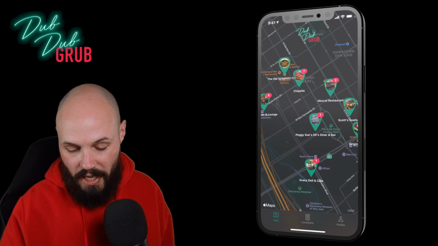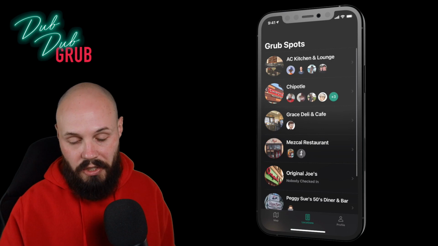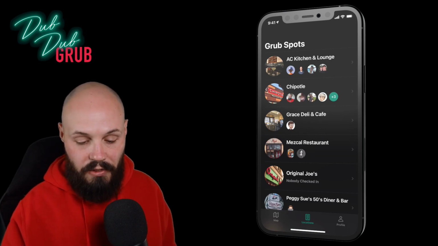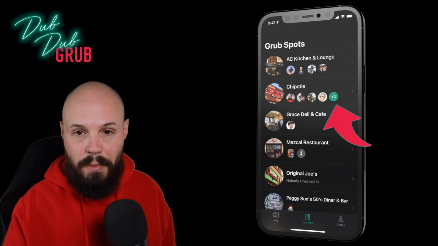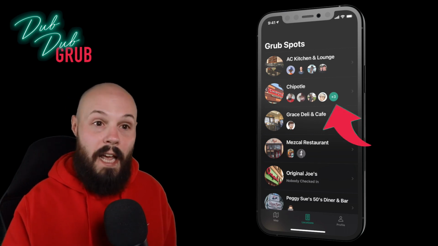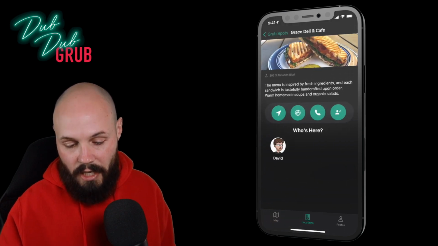And then the Locations tab in the middle here, now you can scroll through and see everybody that's at the locations, like if you wanted a different view. And if you see Chipotle here, we're only going to show 4 of the avatars. And then if we have more people, we do a +3 or +10, however many people are there. But this is just another way to view all the locations. So now let's go to Grace's Deli. We'll try that. So now you see just David's there at Grace's Deli.